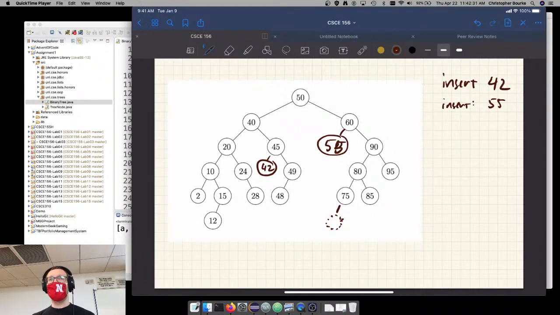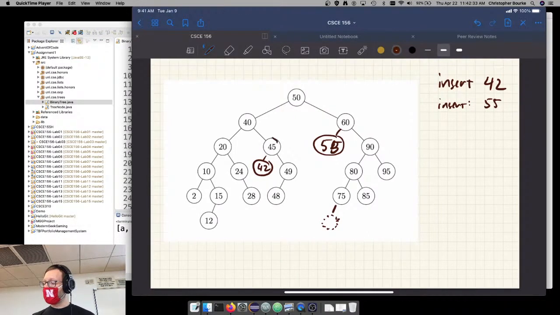It's not always going to be a leaf, all right? 45 was not a leaf. 45 had a right child. It simply needs a left child. It didn't have a left child here, so there was room for it. Otherwise, it would be there. You're never going to run into a collision where something is already there, because if something were already there, then that thing that you are trying to insert would already be there.